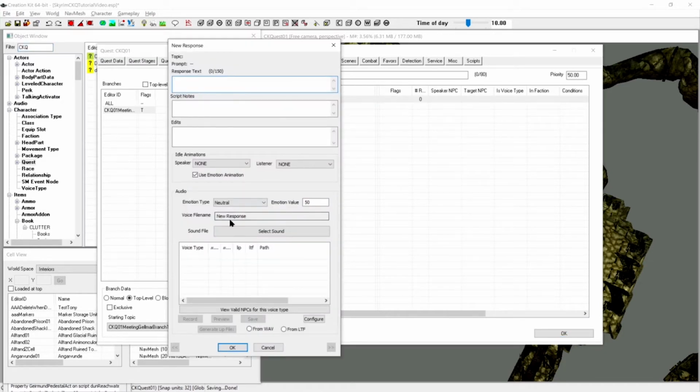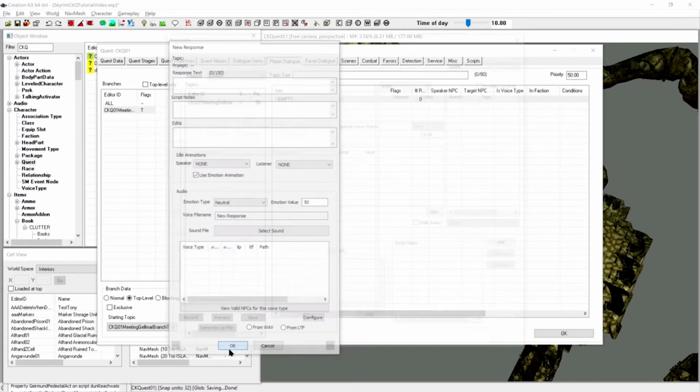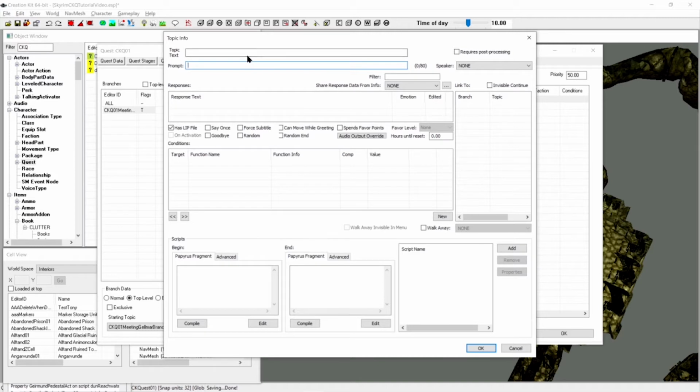And so here's a good way to start this. Response: a single line of dialogue that is said by an NPC. The text is limited to 150 characters only here. It can be assigned an emotion or animation while they're saying it.